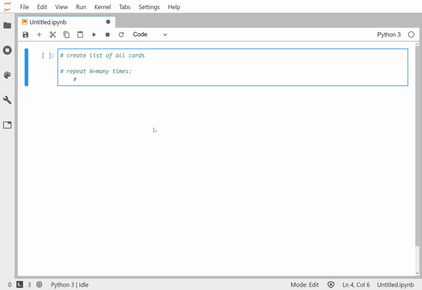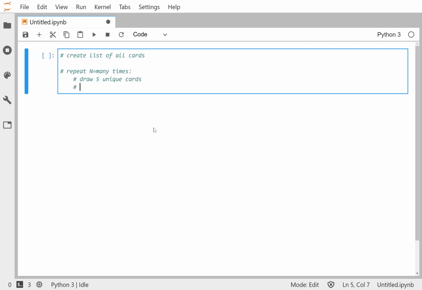And in that loop, I want to draw cards, 5 cards to be a poker hand, and not just draw 5 cards, but they need to be unique cards. It's impossible to draw the ace of clubs more than once from a deck of cards. So that's kind of what makes this problem a little bit trickier, is we can't draw the same card more than once. So we're going to draw 5 unique cards. And then we're going to check to see if those 5 cards are a flush. Usually they're not going to be, but occasionally they will be, and then we want to keep count. How many flushes do we get?